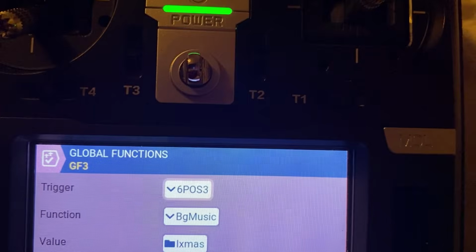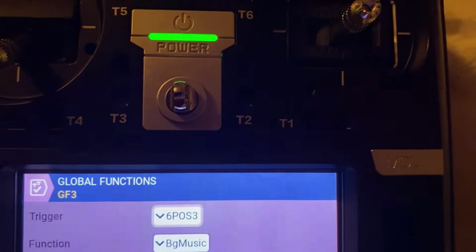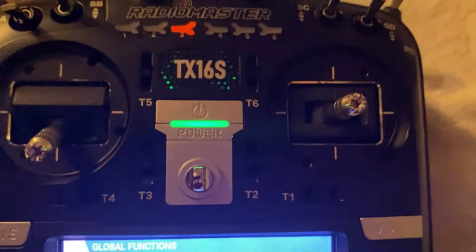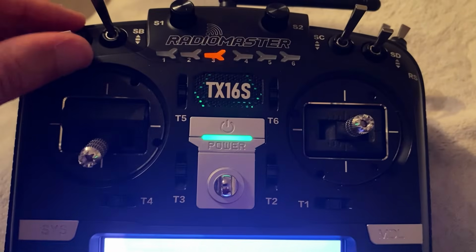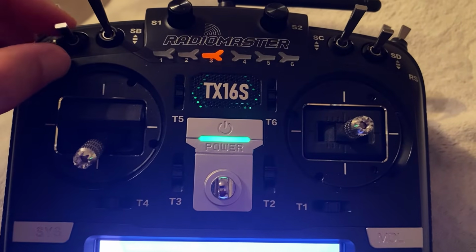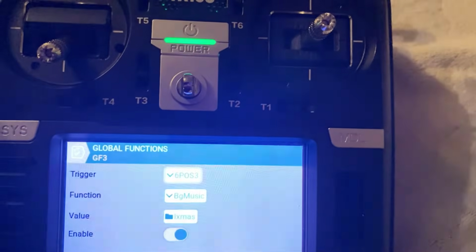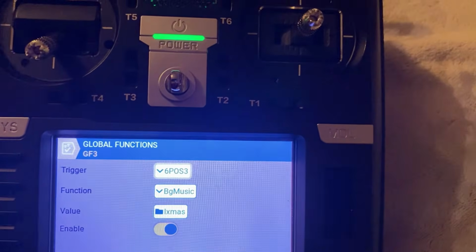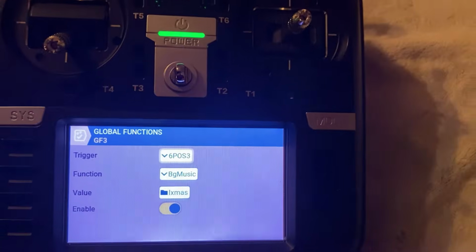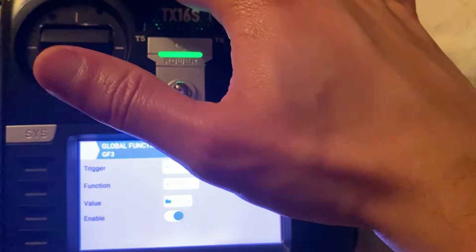So you can hear that Last Christmas is playing in the background. But if I press the button, you can hear it on top of it. Disarmed. Armed. Disarmed. So quite a nice function to have. Let's just switch it off.